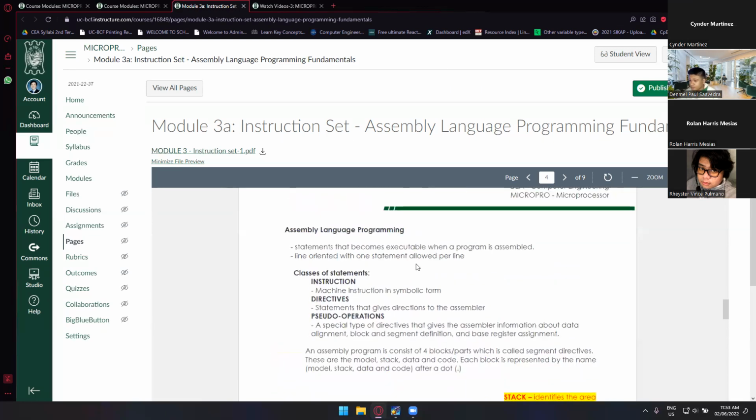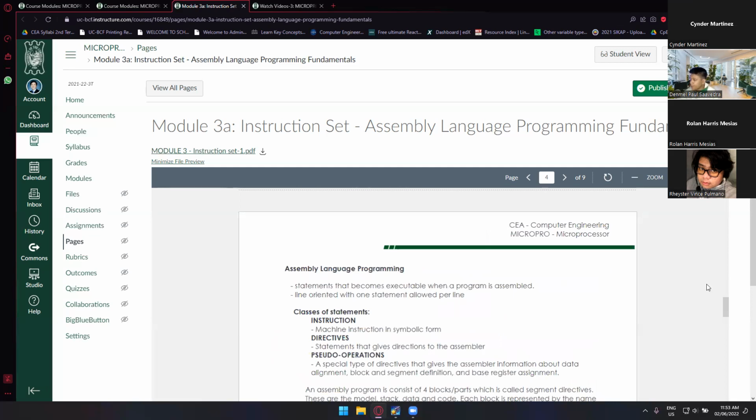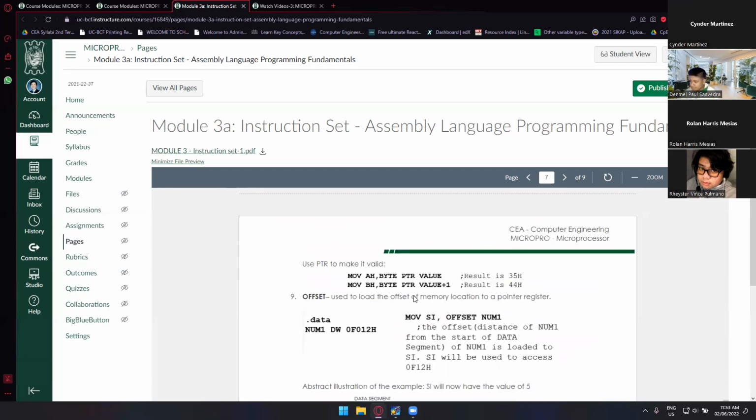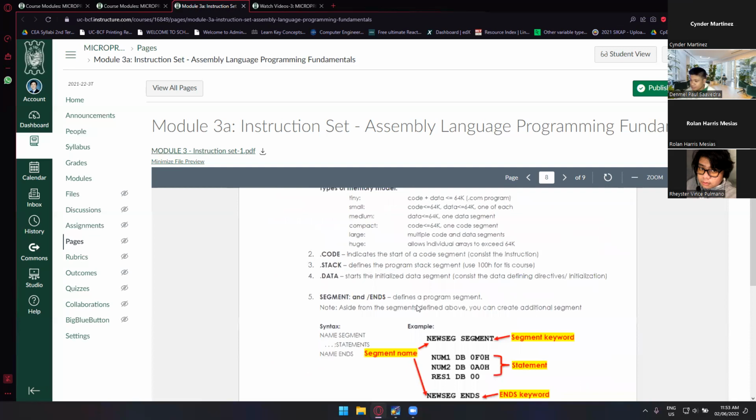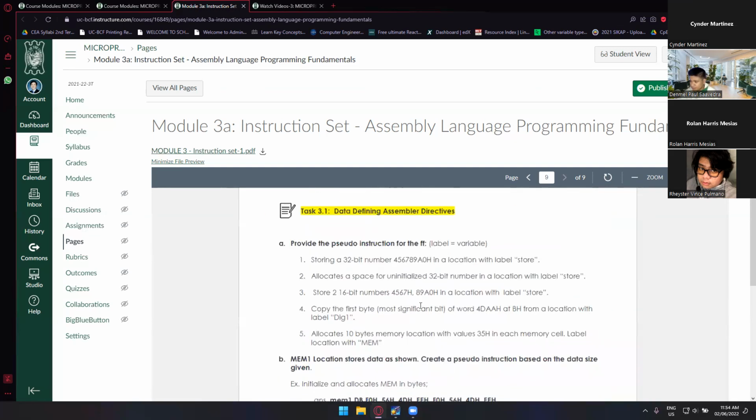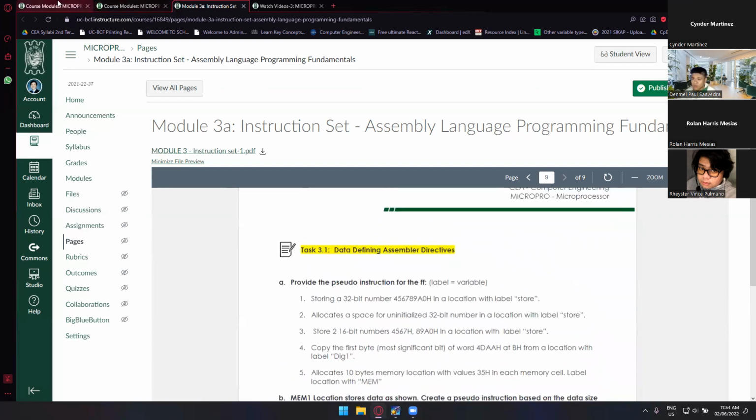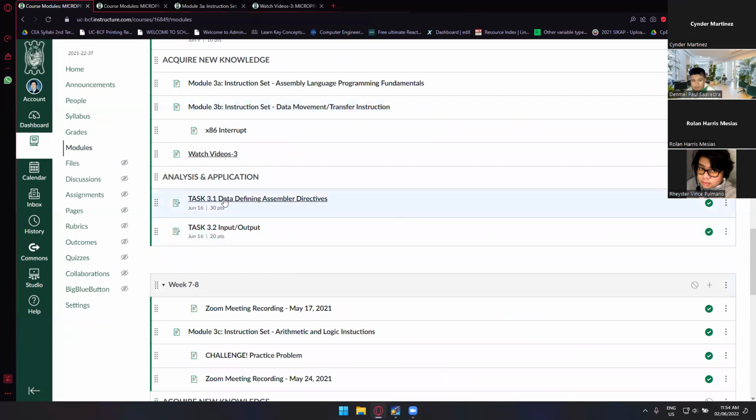All right. So slide 4 up to the last, including your activity. Where is that one? This task 3.1. Yes. Oh, you hid it. Go ahead.